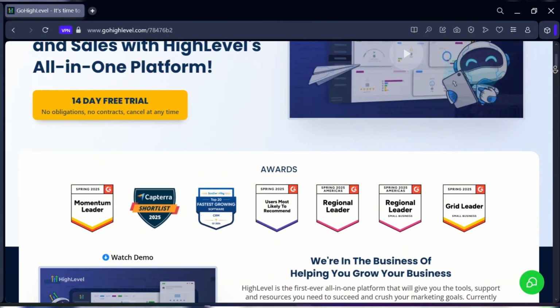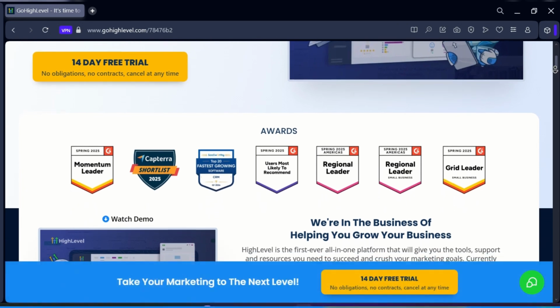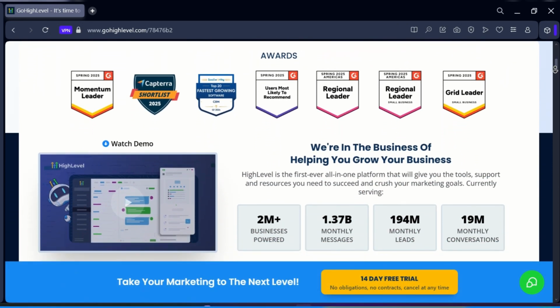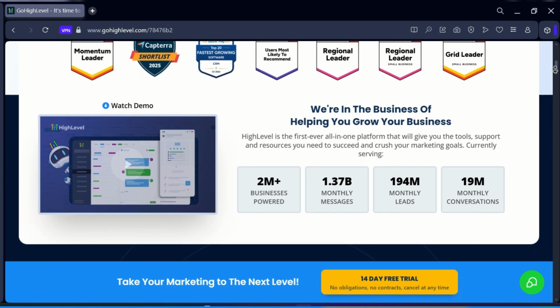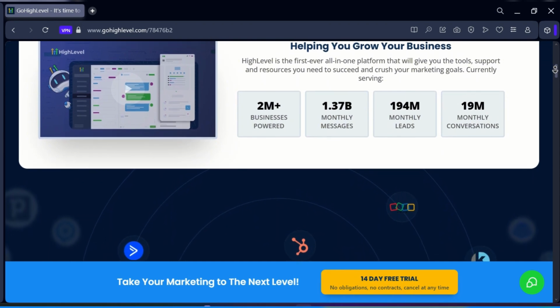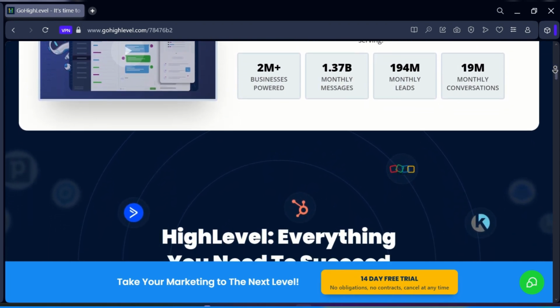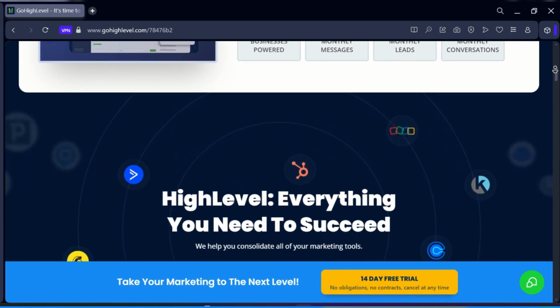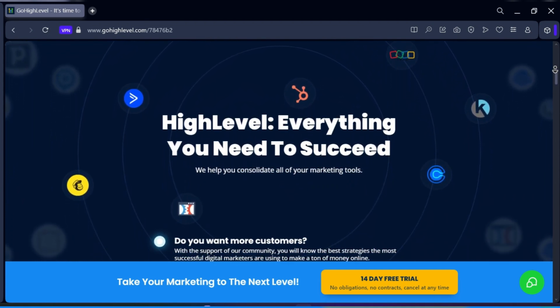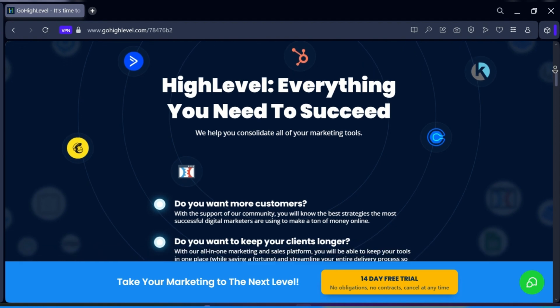GoHighLevel is a powerful all-in-one marketing and CRM platform built to simplify how agencies, freelancers, and small businesses manage their clients and campaigns. It combines essential tools like landing pages, email marketing, automation, appointment handling, and customer relationship management into one unified system, thus eliminating the need for juggling multiple platforms.